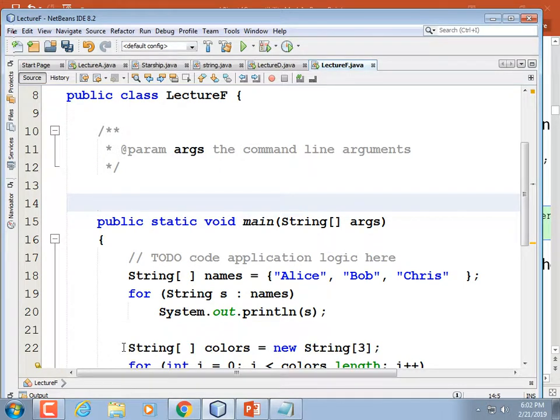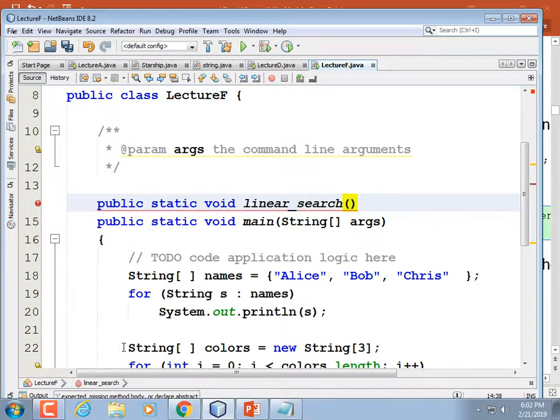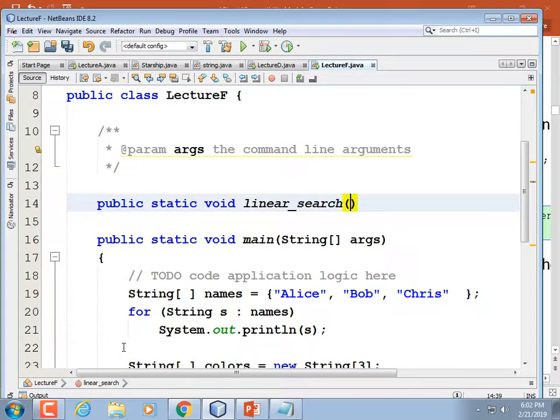It needs to be static because we're calling it from a static method. Public static void linear underscore search. And it takes two things. It takes an array reference and a value to search for. So let's make the array reference first. This is going to be the first parameter. int subscript, and then we have to give it a name. How about ar, short for array, comma, int space value. That's what we're searching for.